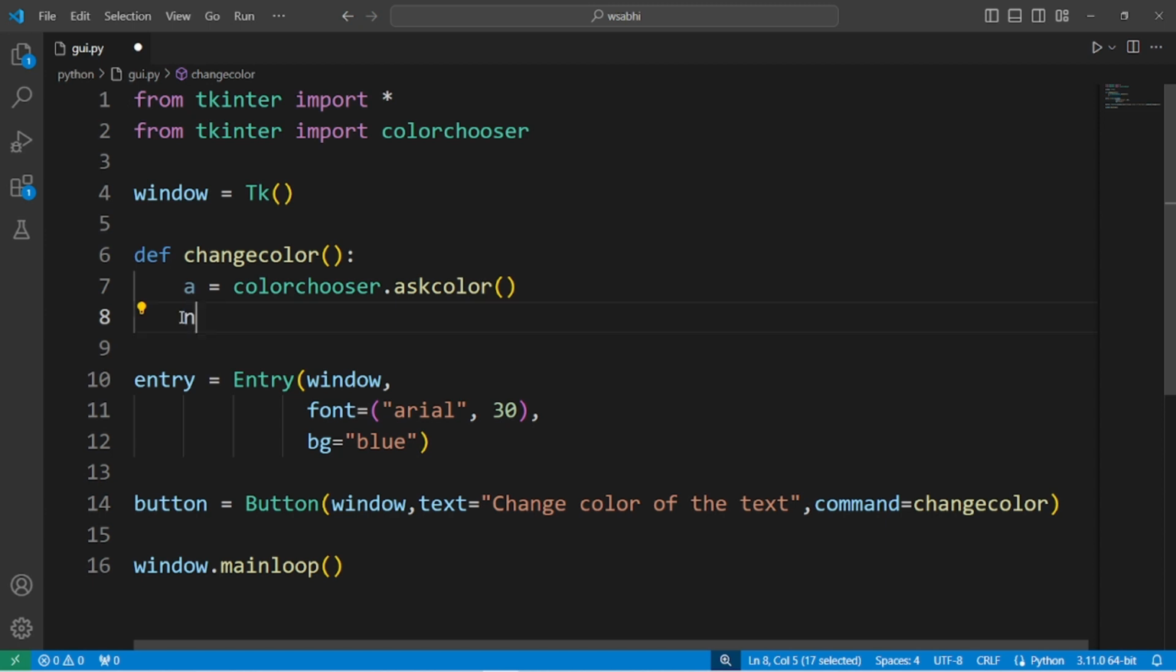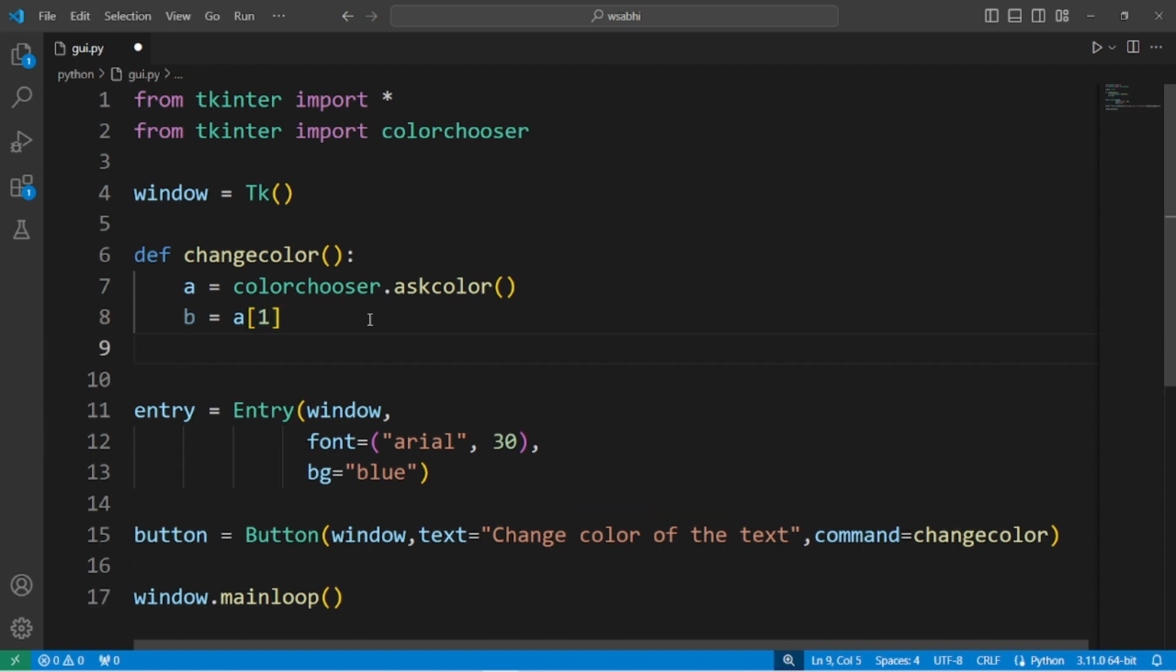First I'm just going to name a variable b equals a of 2, which means basically we're accessing the first element. Oh, my bad, I have to keep it 1, because the index of the second element, which is the hex code, is 1. So that's what we have to do. And after storing this, we can change the entry.